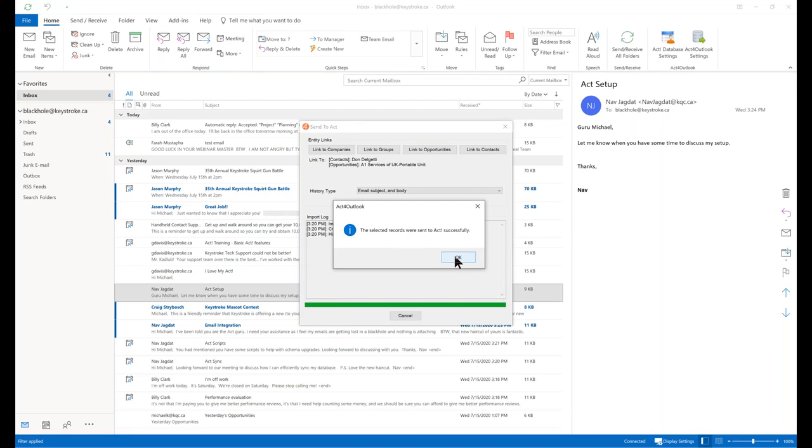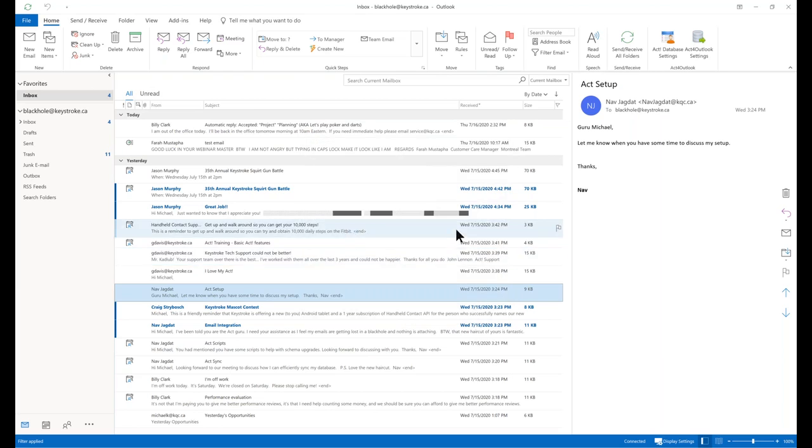And just a quick pause here. When you click on link to contacts, with the native integration, you're often forced to search by the last name only. This will allow you to search by any part of their name. So it's much easier to find the contacts you want to attach.